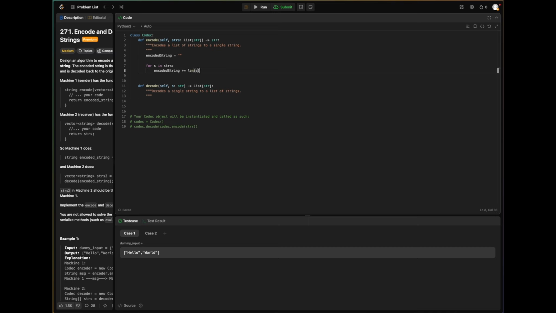First calculate the length of that string and add the special marker, and then the string itself. But this length of string returns an int. It can't be an integer because this is a string. So you can just convert this to a string. Now encoding is done. Because all the strings would be processed at the end of this loop, you just return this. Now for the decoding, we decode the single encoded string back into a list of strings.